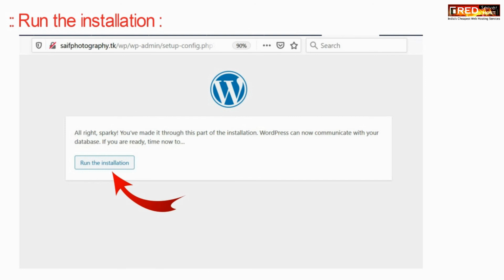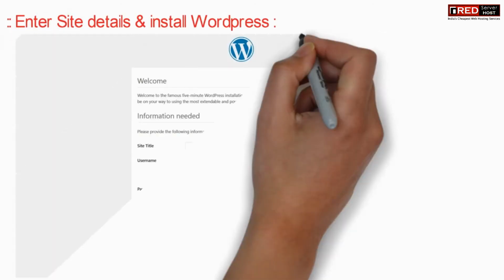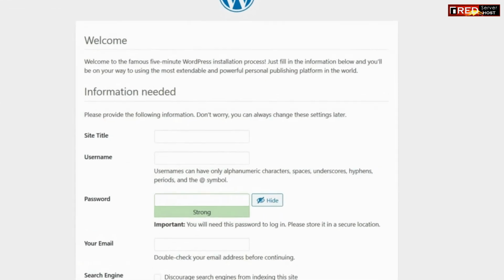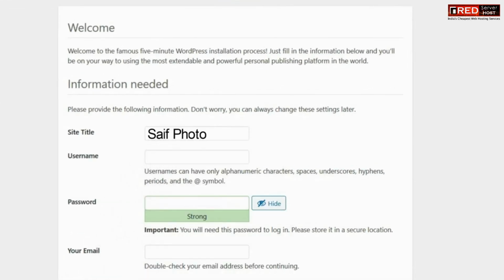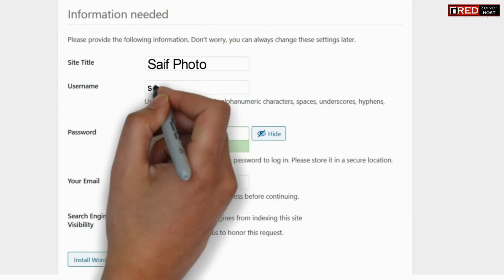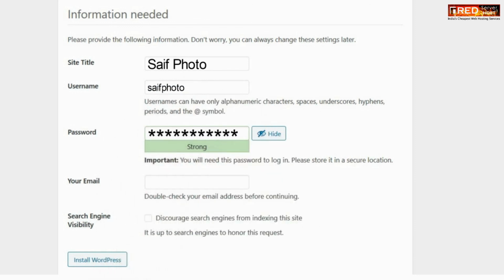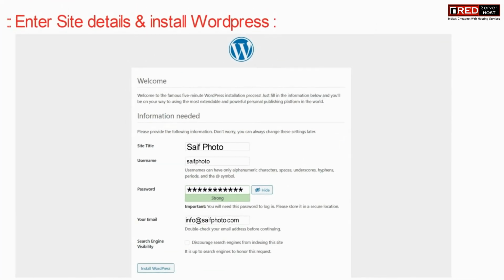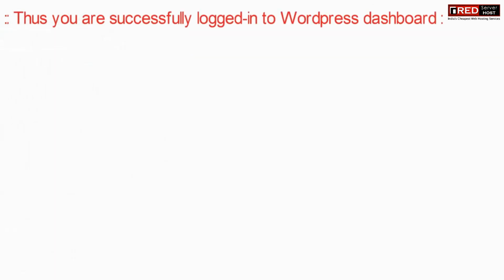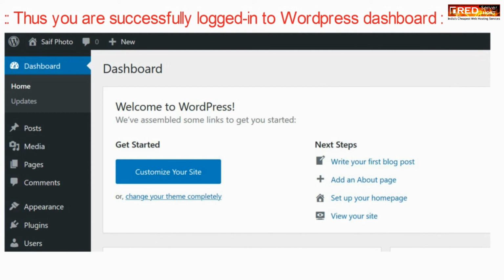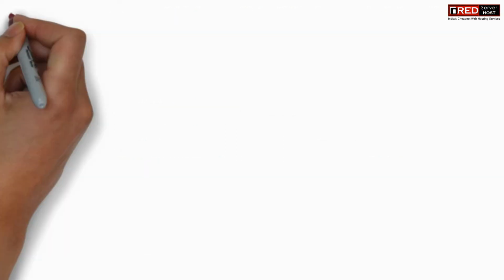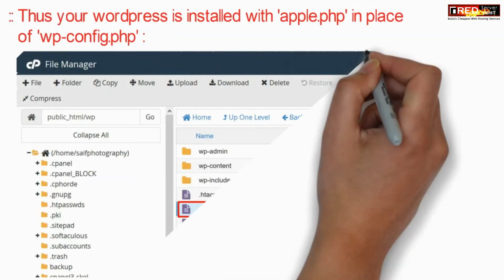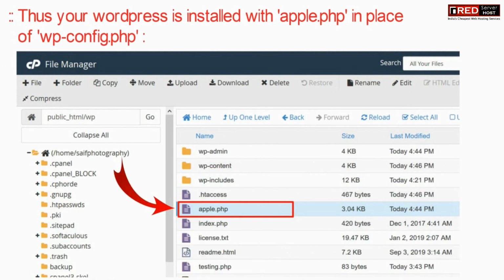Now here, enter your website details like site title, username of WordPress, password of your WordPress, your email ID, and then click on Install WordPress. In this way, your WordPress will be installed and you will be logged in inside your WordPress dashboard. Therefore, now the WordPress which is installed has a different wp-config.php file with the name of apple.php.